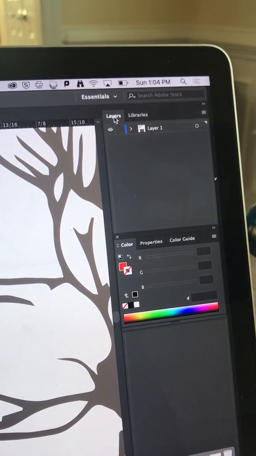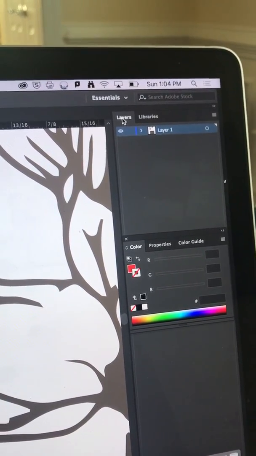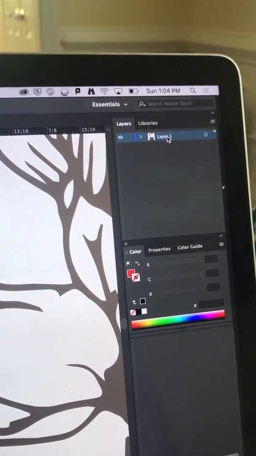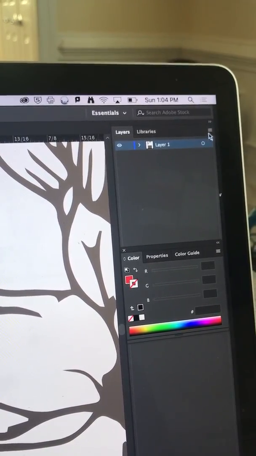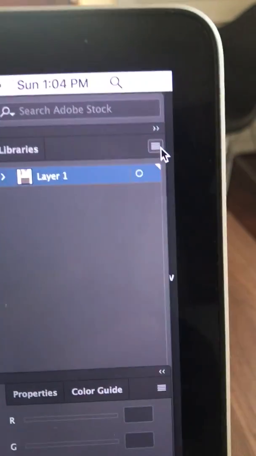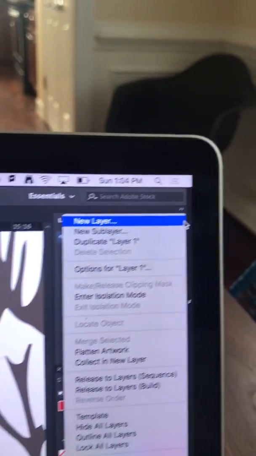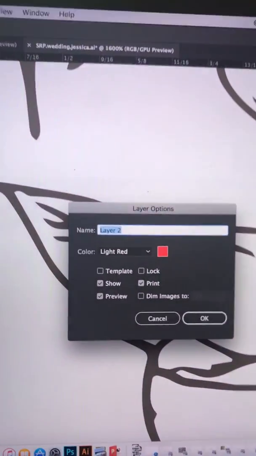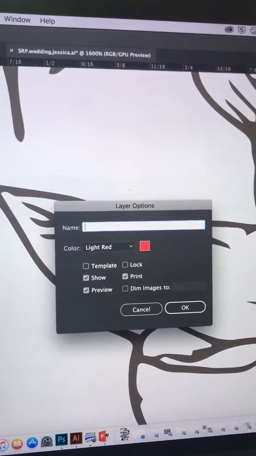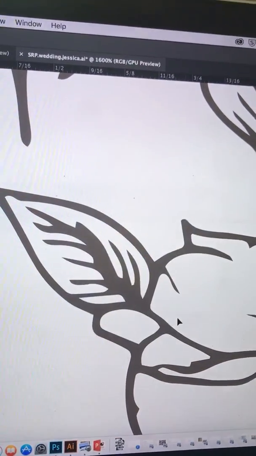I've clicked on layers. So if you were in, let's say, libraries, you want to click over to layers. And then you can see that there's just one layer right now, and that's the artboard and the outline. I'm going to go over to the hamburger, which is that 3 or 4 lines at the top, click on that, and go down to New Layer. Then this is going to pop up, and I'm going to call that red. You can call it whatever you like, whatever makes sense.